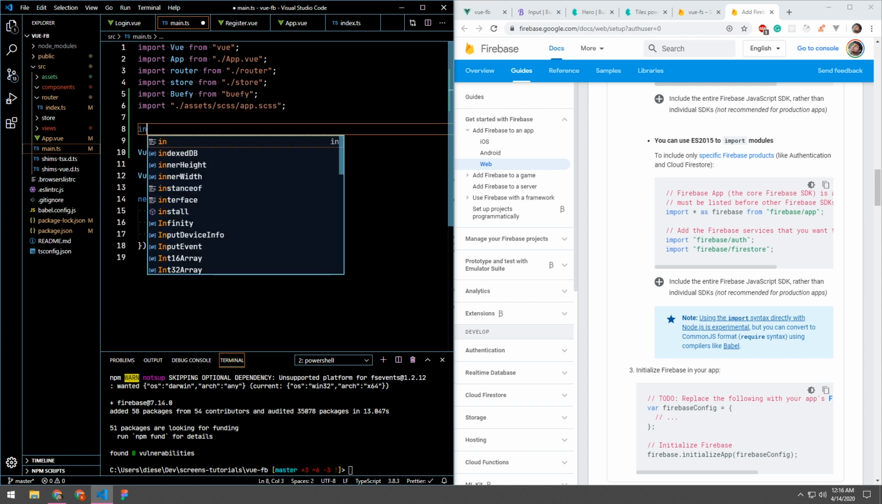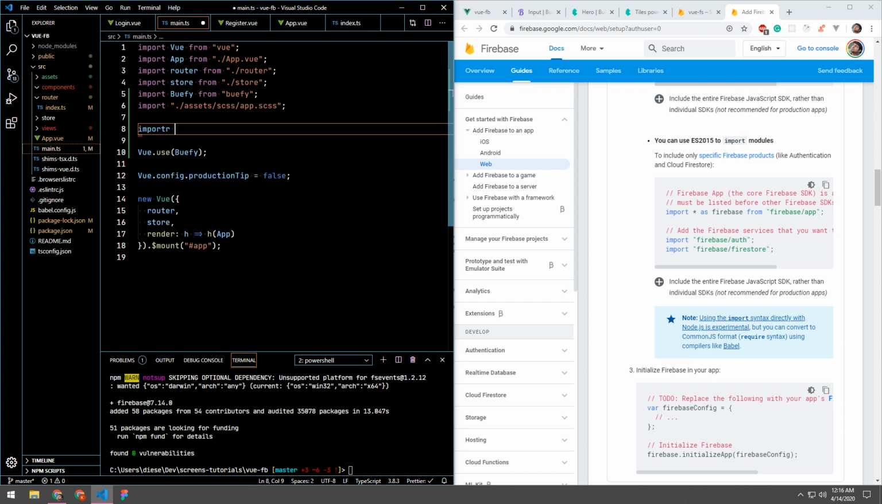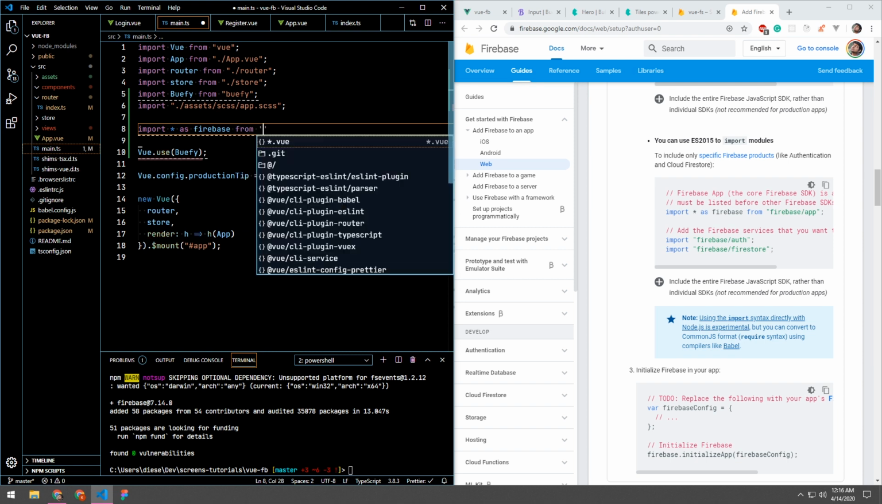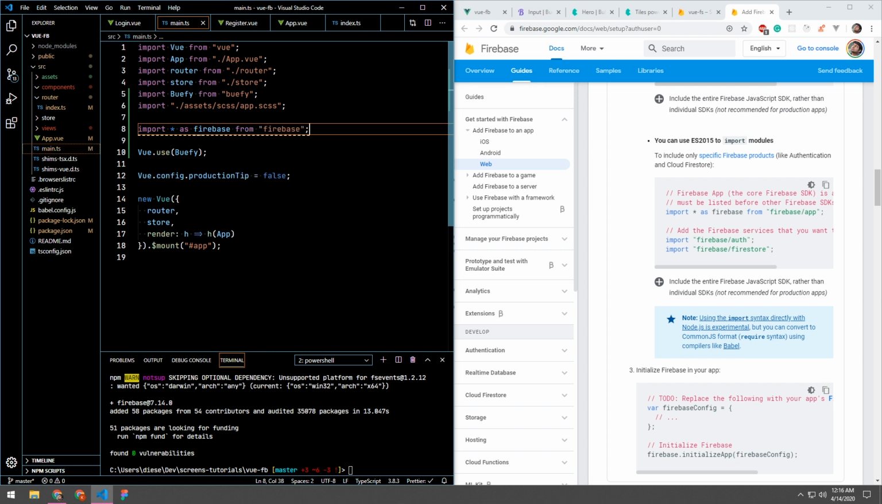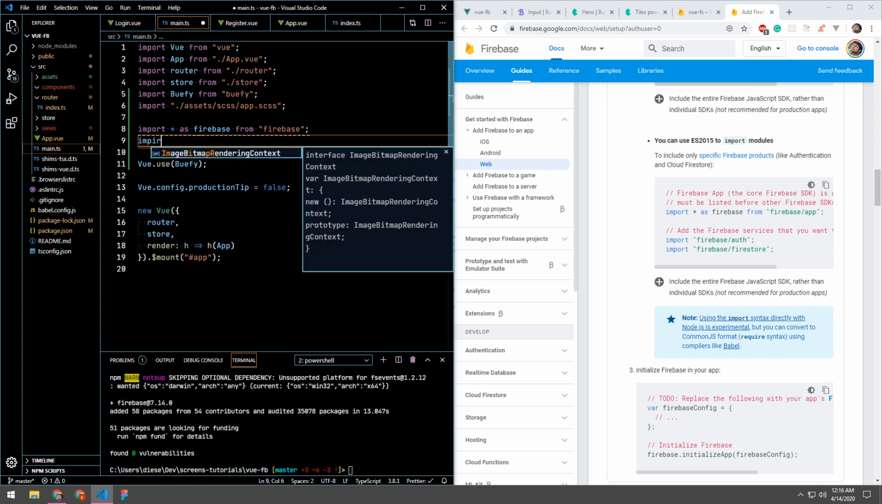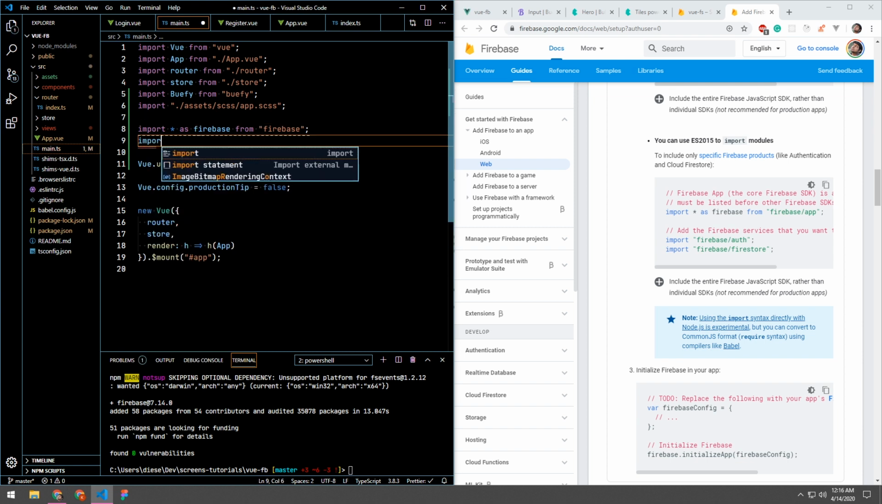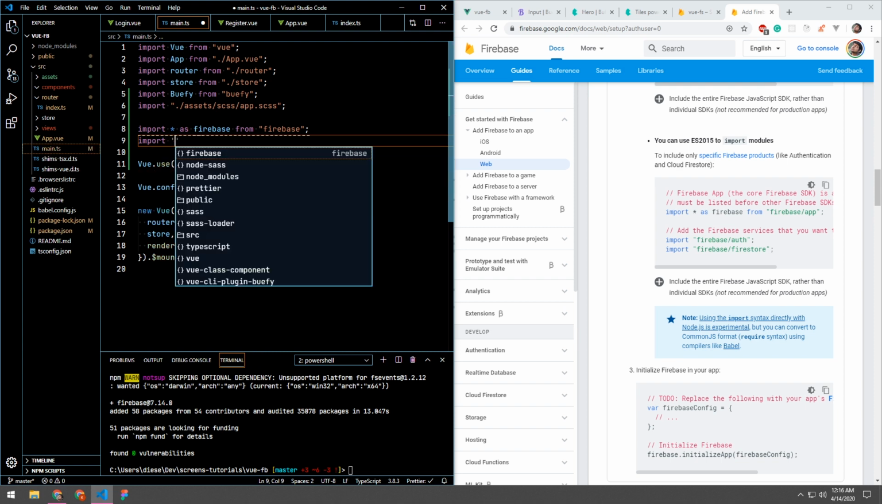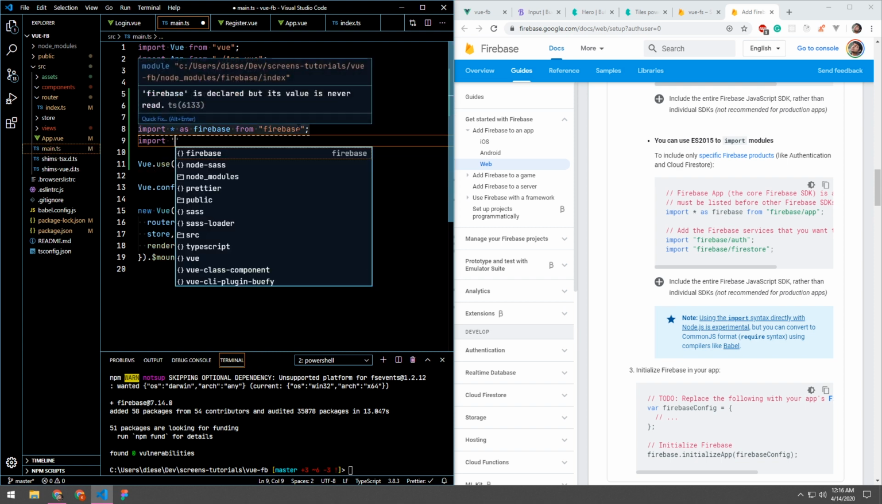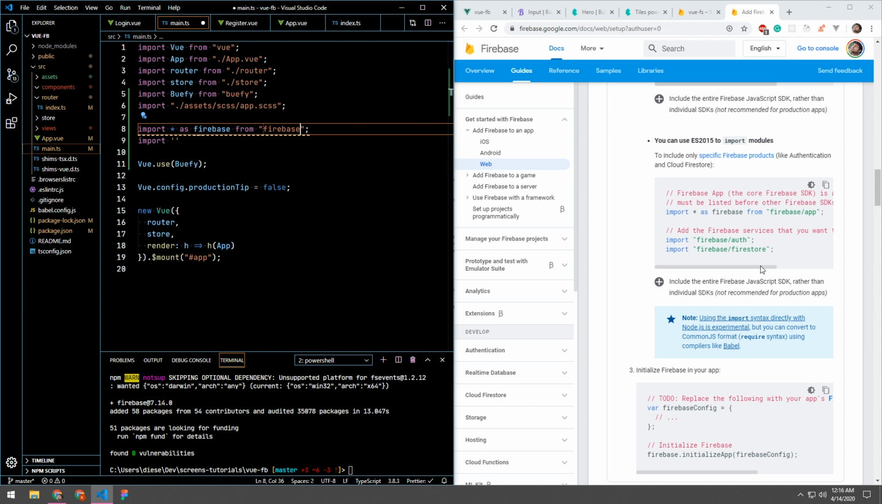So what we'll do is import star as Firebase from Firebase, and then import auth from Firebase as well. So what is the recommended way to import Firebase is given here.